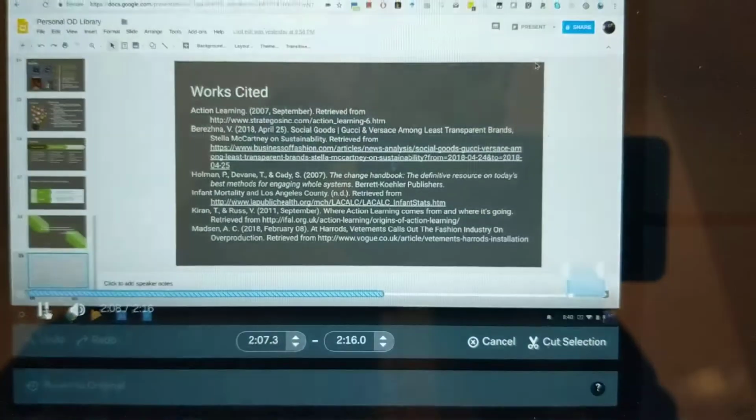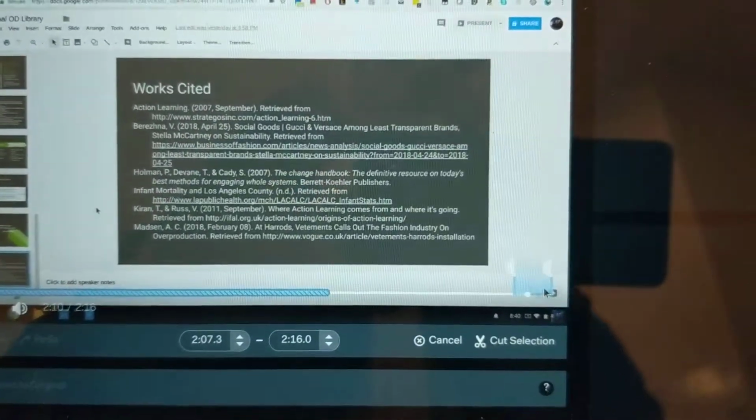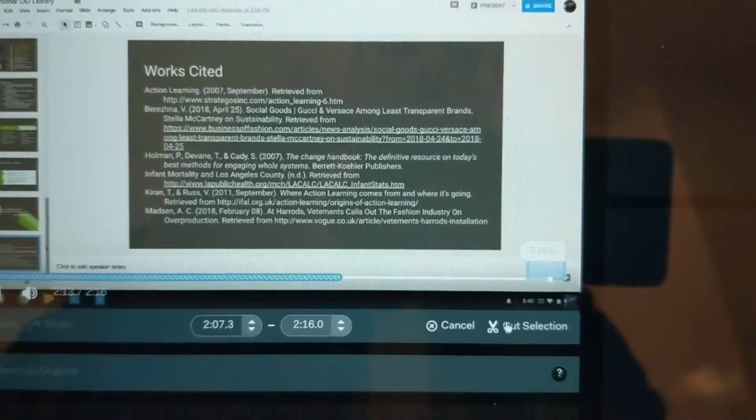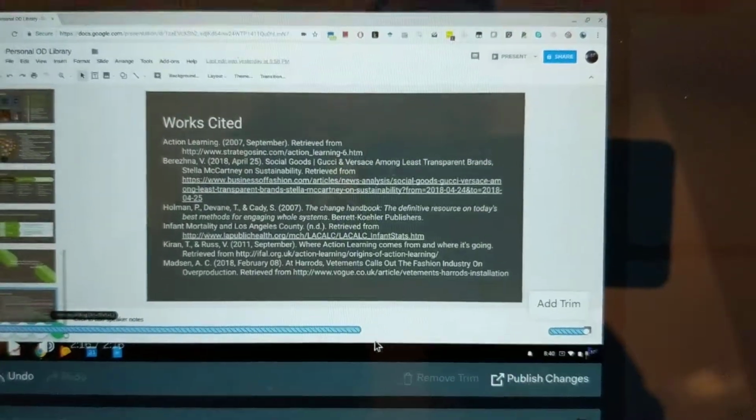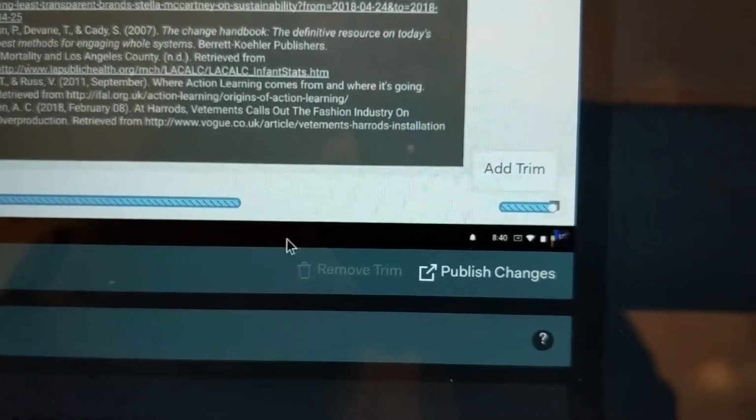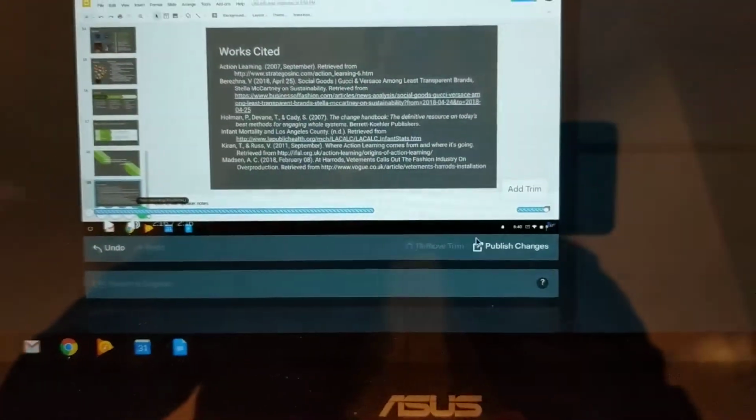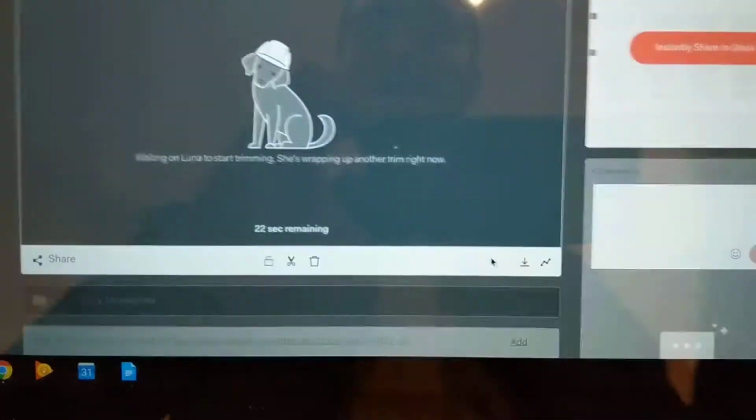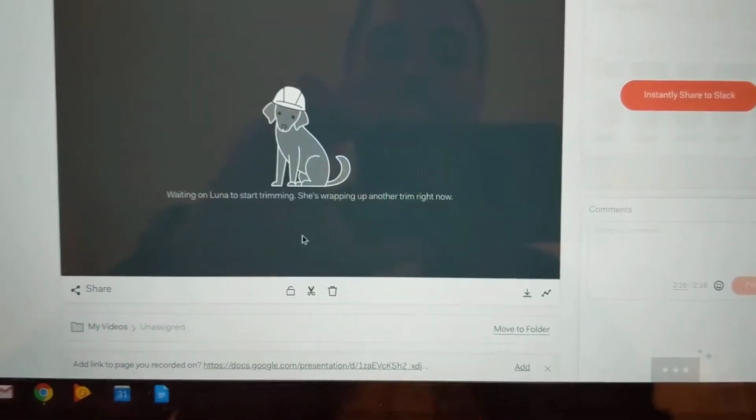I'm going to go ahead and exit out of my presentation. So this is everything that I'm cutting out from now on. So I'm going to remove that section. And now I'm left with only this section here. This is the good stuff that I want to actually send to Dr. Katie. I'm going to hit publish changes after I've watched it a couple times.